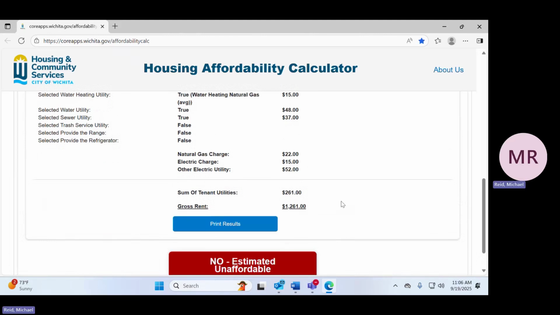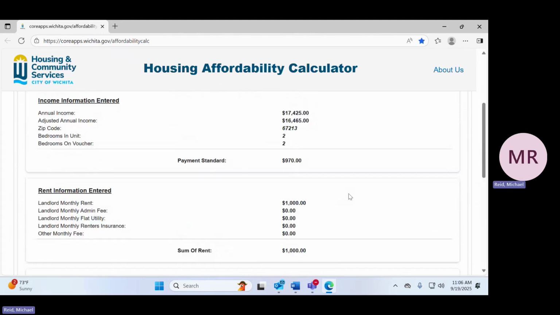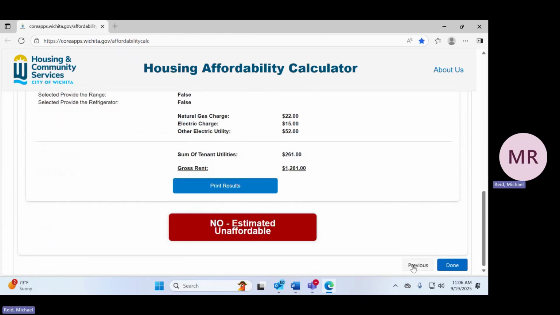So rule of thumb, if you have no income, you're going to take your total utility allowance and subtract that from the payment standard, which is how you're going to get the max rent amount that the landlord can charge. So we're going to go back.